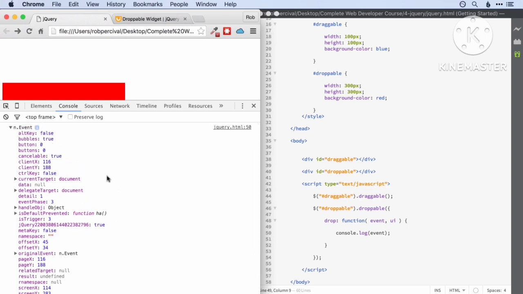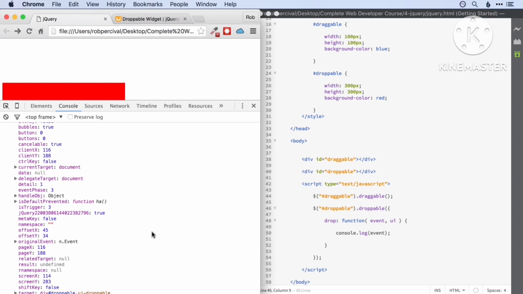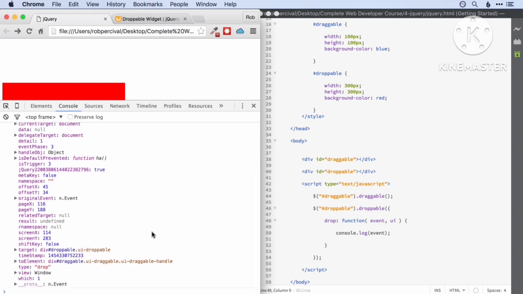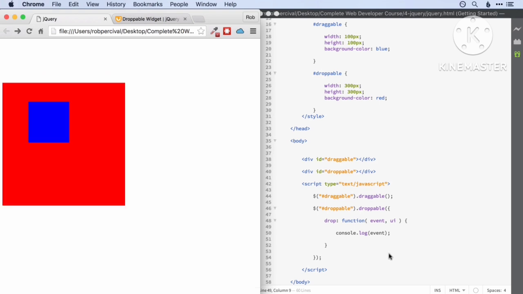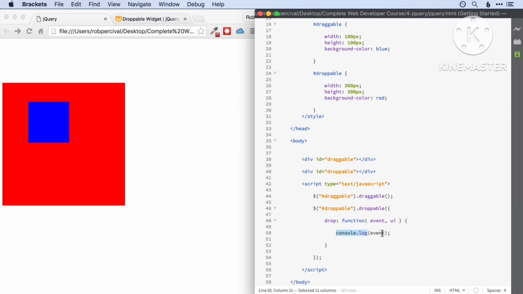So I'm not going to go through what all of this information is. Some of it you can probably work out. Most of it you're not going to be even remotely interested in. The thing I was particularly looking for was the type of event. And so it is in fact a drop. What you might be interested in is the to element, as I mentioned. So that tells you the element that has been dragged to it. And as well as the drop element that was dragged to. All right, so loads more information than you probably were interested in there.